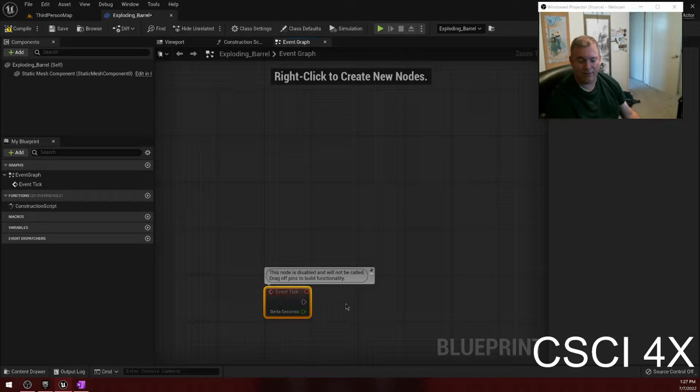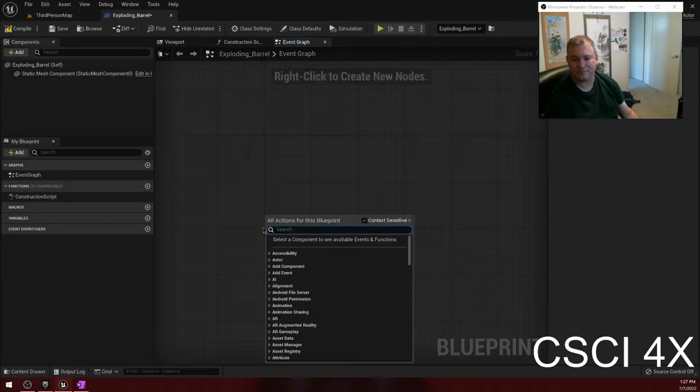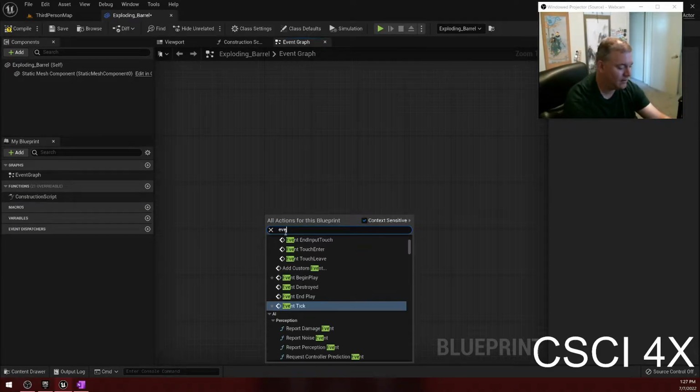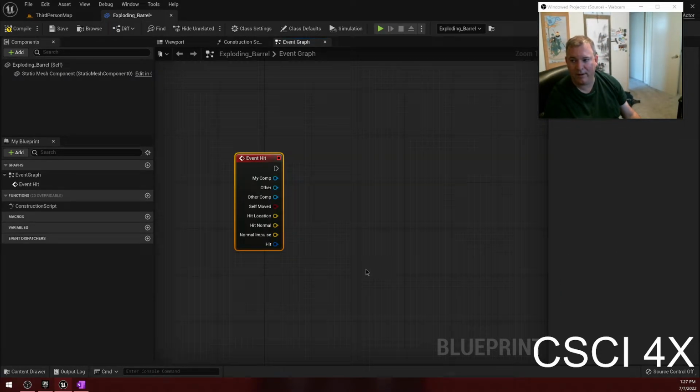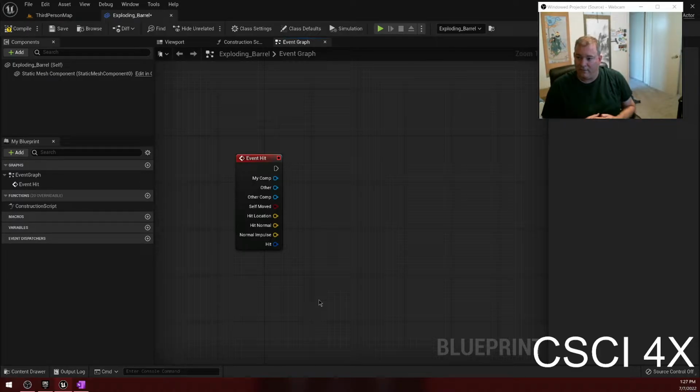Okay, so event graph, event tick, go away, and we're going to do event hit. So what we want is when the player runs into the barrel, we want the barrel to explode, and maybe damage the player, maybe do a particle effect, poison cloud. I don't know. Make an explosion sound. Explosion sound. Yeah, that's good. Explosion sound and spawn a fire. Yeah, that sounds good to me.